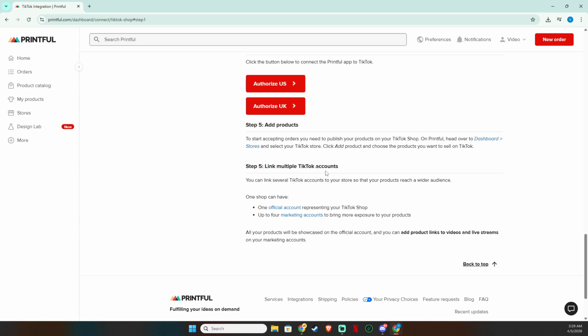From there, you can start syncing products and let Printful handle fulfillment automatically. That's it. Your Printful and TikTok Shop are now connected and ready to work together.